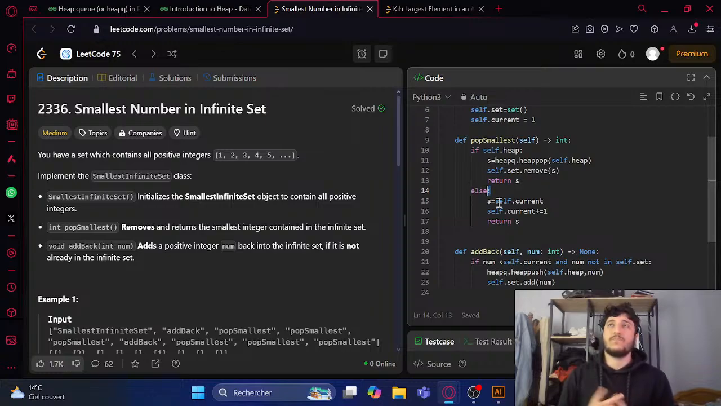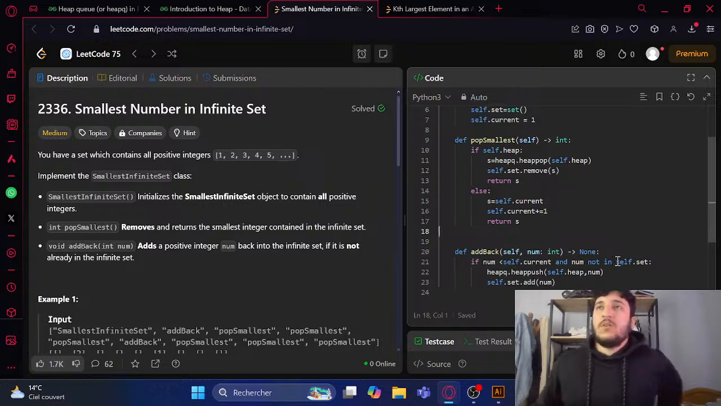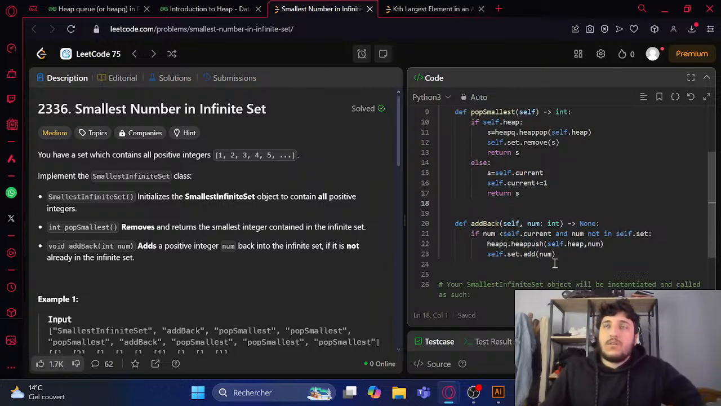So you just return the smallest and increment the top by one. And for the add, you check if the number has to be smaller than the current, because if it was bigger than the current, it already exists, so we don't need to push it. And it also has to not be in the set, because if it is already there, we don't have to push it. So then we push it and we add it to the set.